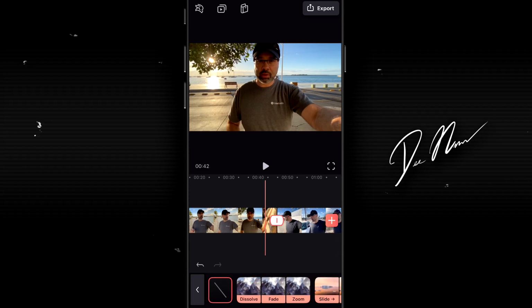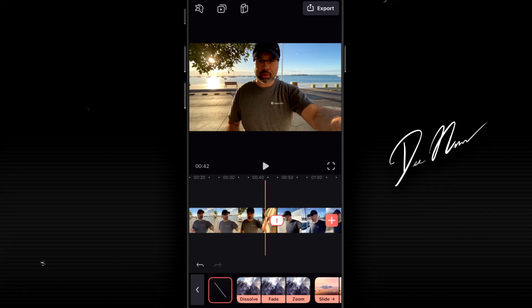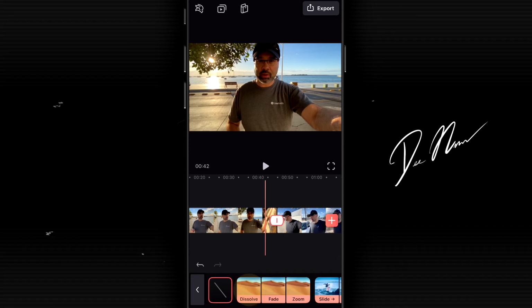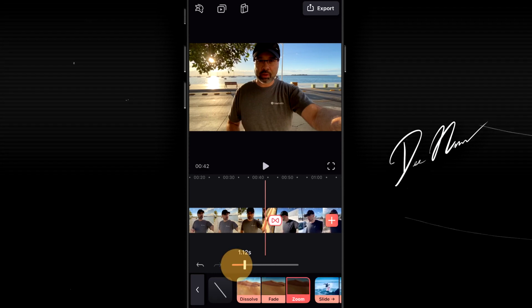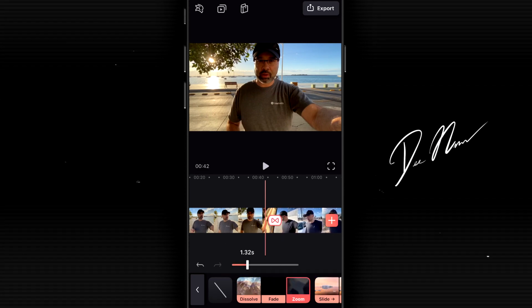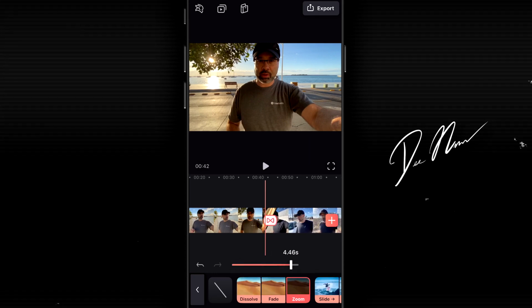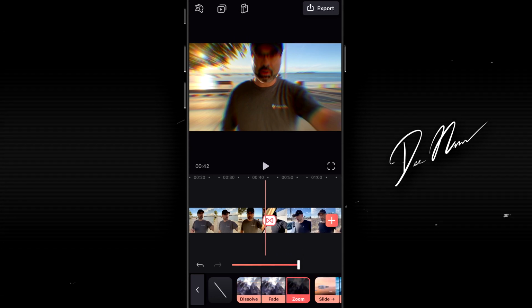But if you don't want a hard cut and you actually want to add a transition, you can go along the bottom and you can tap on the various transitions to find the one that works best for your video. Now, as you tap on each transition, you're going to notice that the time changes on this slider. What this does is it affects how long your transition lasts. If you move it all the way to the left, it's going to be the shortest, and if you move it all the way to the right, it's going to be the longest. So this is going to be something that you're going to have to experiment with.